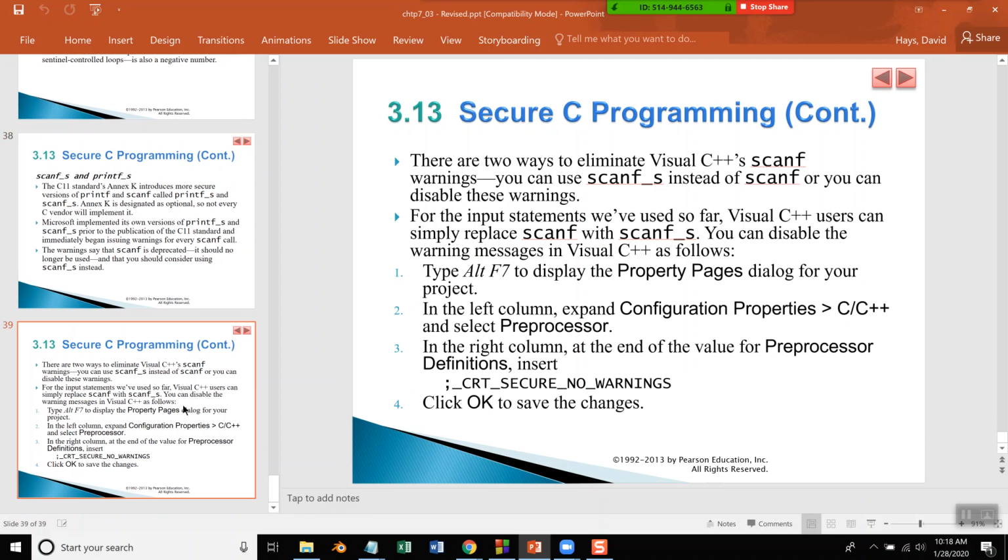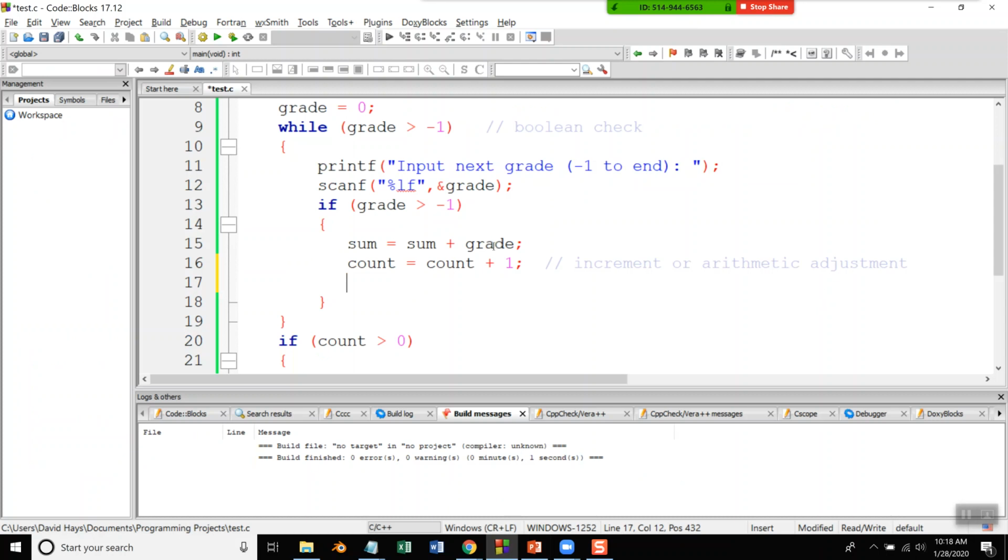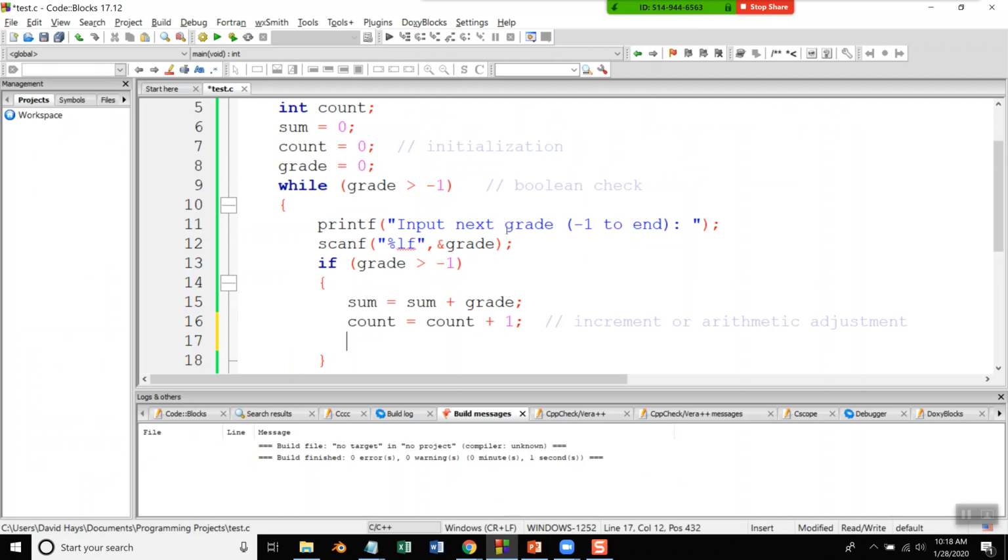Okay, grab a drink here. Are there any questions on the while loop?